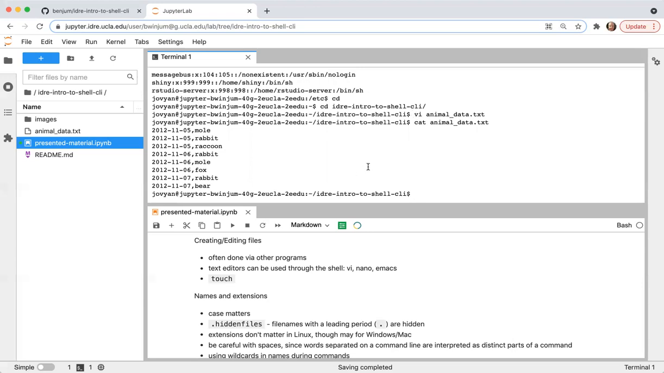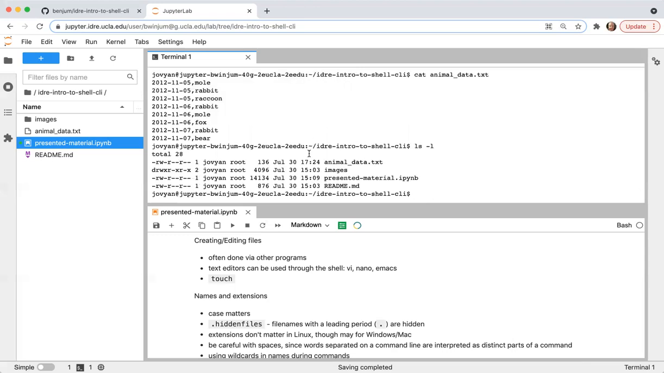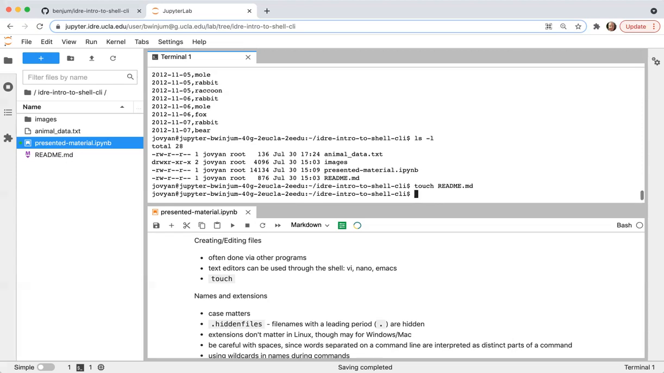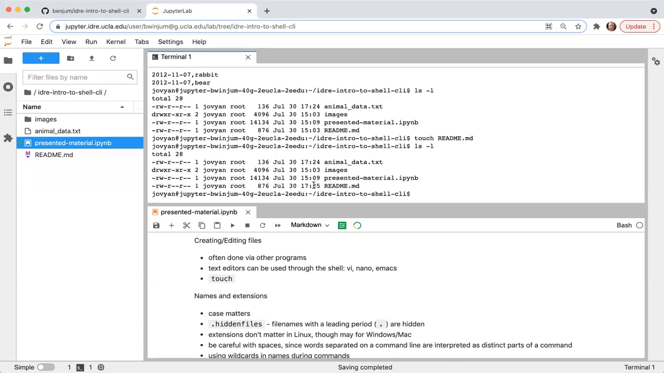And then I'll mention touch. Let me list along here. So with touch, you can see that the images directory here and the file called README have an older modification time than animal.txt and presented material. I can use touch to change the modification time for README. So with touch now, README will have a modification time which is the current time.